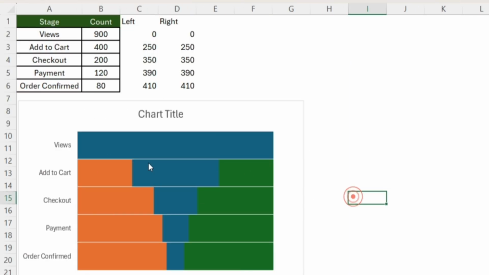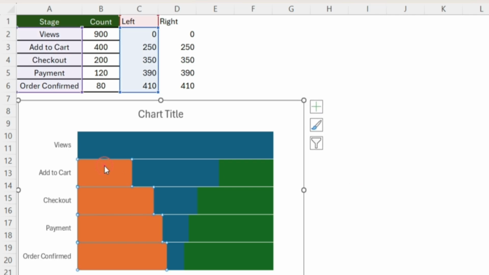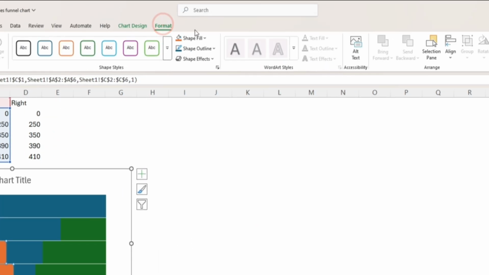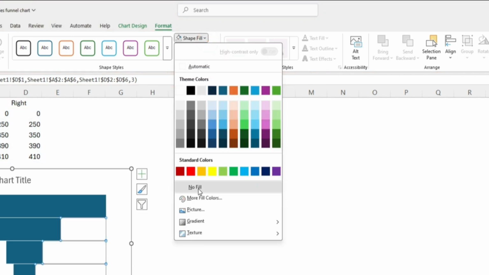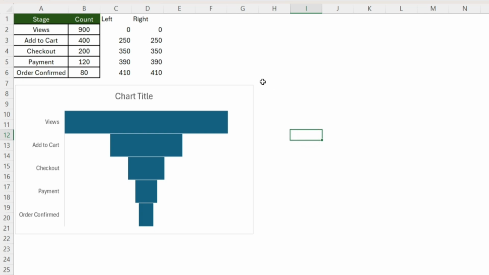Next, format the chart bars. Select the left and right bars. Go to Format Shape Fill and select No Fill for both. Now, your funnel will take shape.